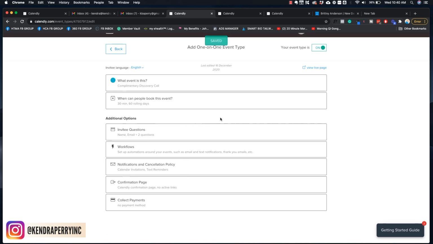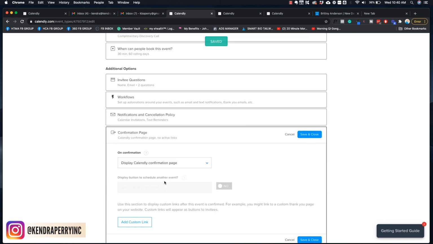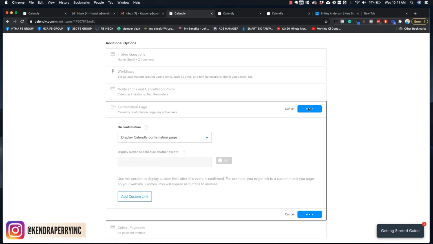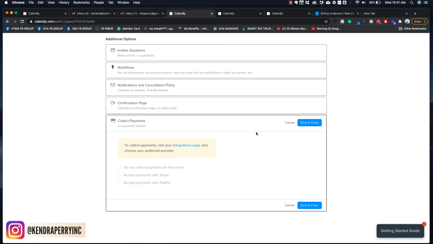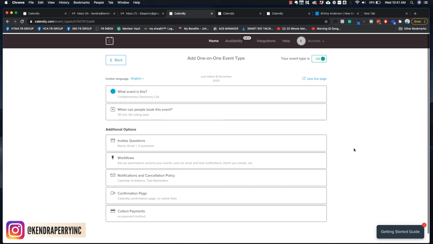Save and close. Next is the confirmation page. So this is where people will end up once they have scheduled. So I just go with the Calendly one. You can redirect to another page if you want to customize one. I just use Calendly. I think that's fine. Saving and close. And then you can also collect payments. You would need to integrate with PayPal or Stripe, but maybe you are not offering a complimentary discovery call. Maybe you are charging $25, $50 for it or whatever. So this is where you would integrate and then they would pay for this before the call, but I'm going to leave this one as free.